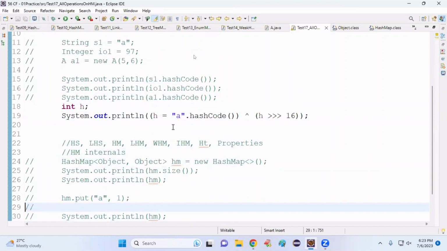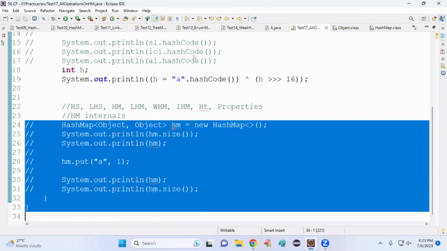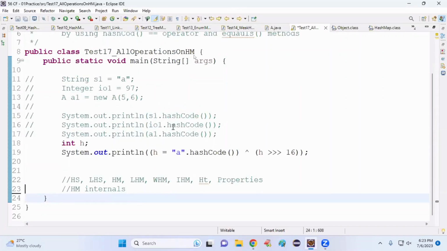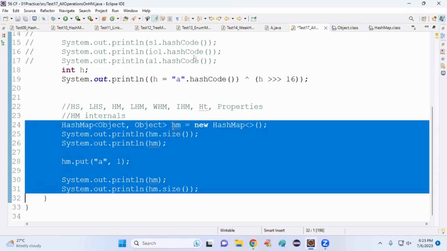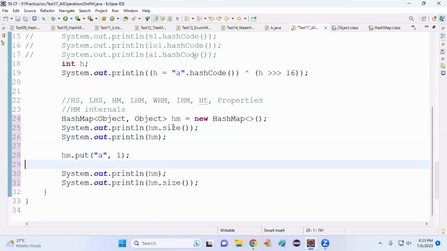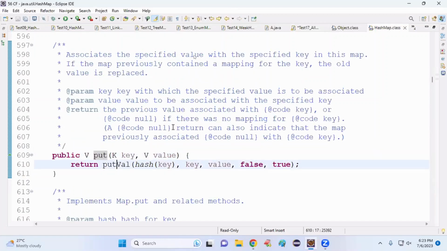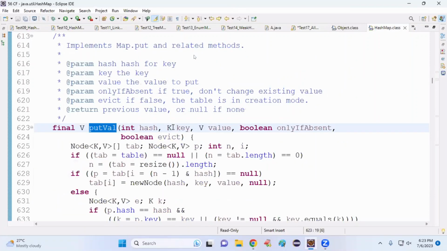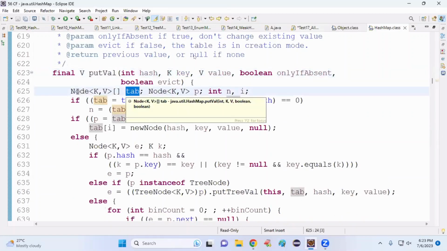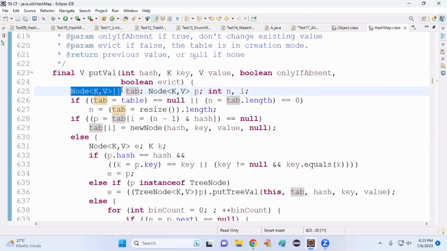Now go to the put method. Finally, what is the output we got from there? 97. So now what is the value we are going with here? 97. Then go into this method. Inside this method, if you observe, there is a variable called what? Tab. Of what type? Node array, not Node, Node array. And also the local variables p, n, i. These are all the local variables created.